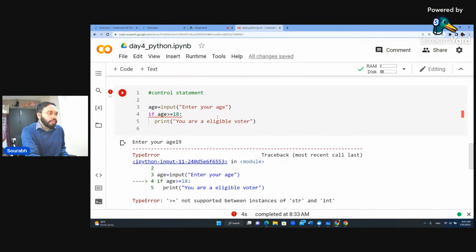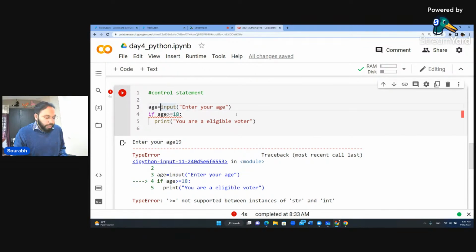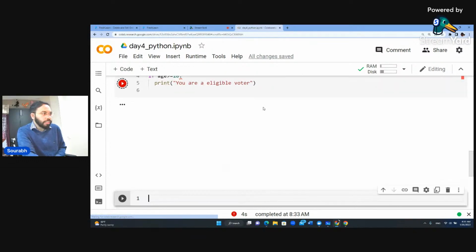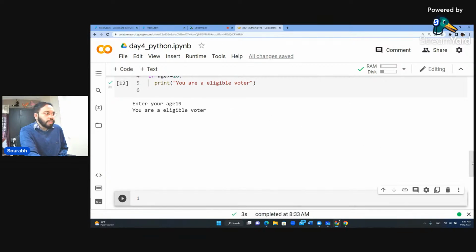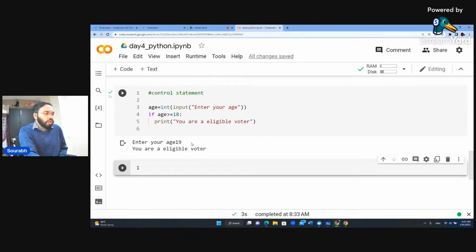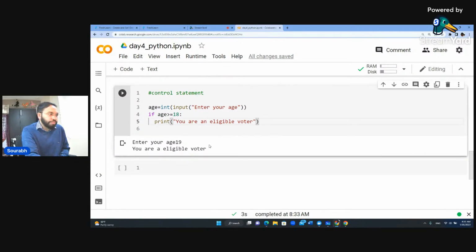Why are we getting an error? Because we all know that this input returns a string. We have to type convert it into an integer. And now let's run it. This time you will see that it is giving you an output: you are an eligible voter.